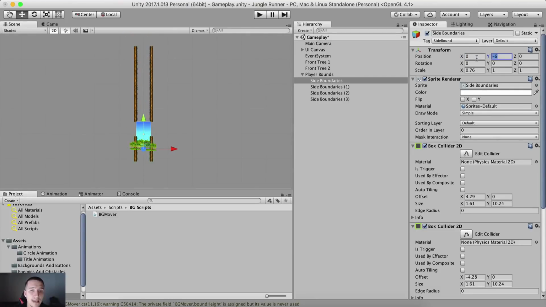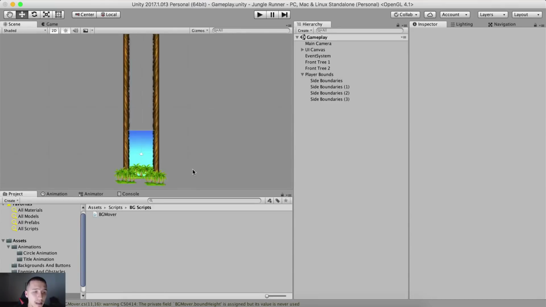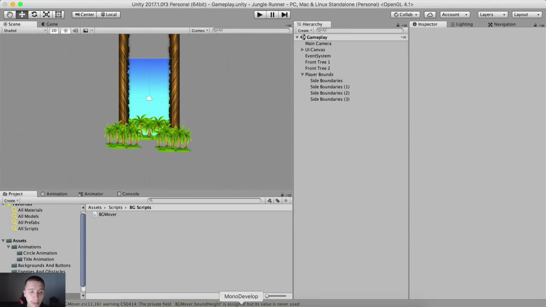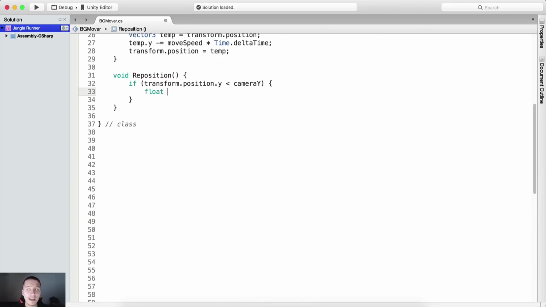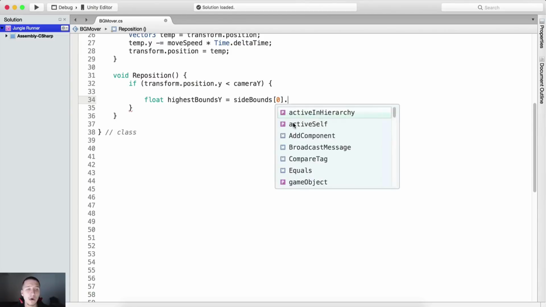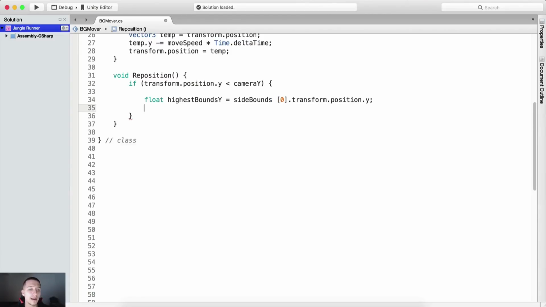So let me position this at 0, 0 for X and Y to put it back where it was. And in order to do that, we're gonna say here float highestBoundsY. So highestBoundsY is gonna be equal to sideBounds element that's at index 0 dot transform dot position dot Y.